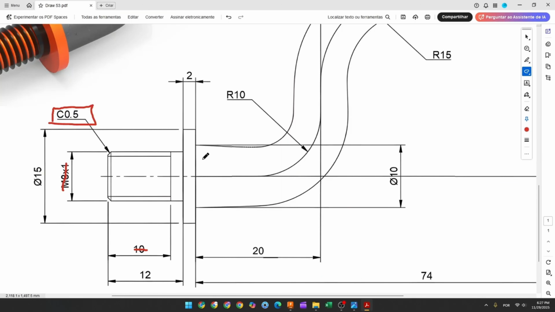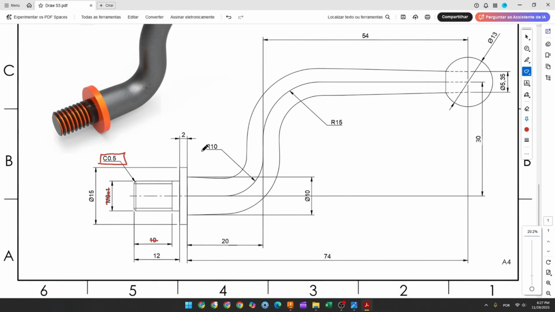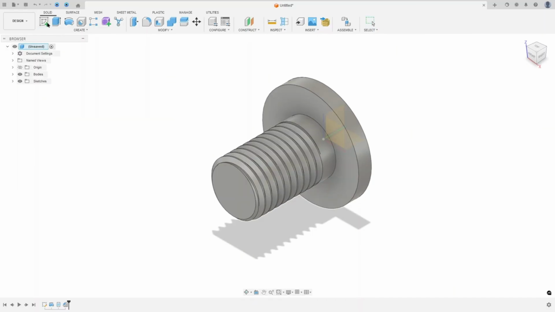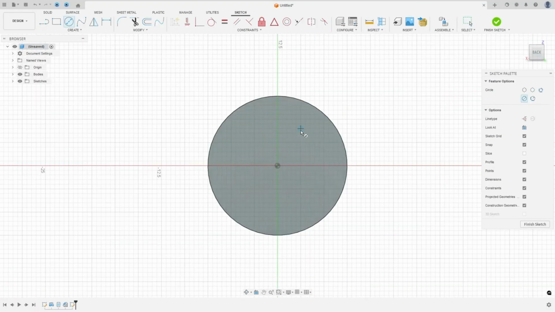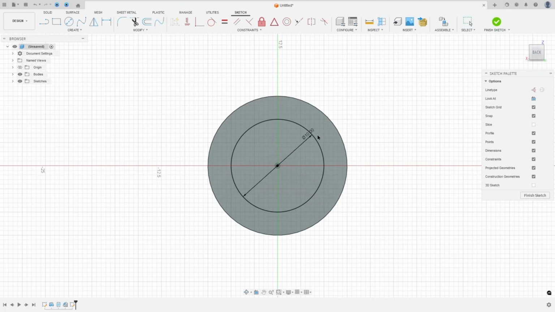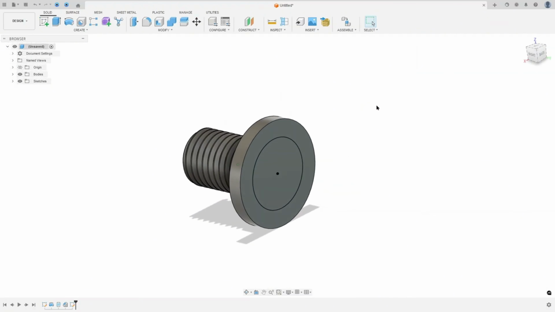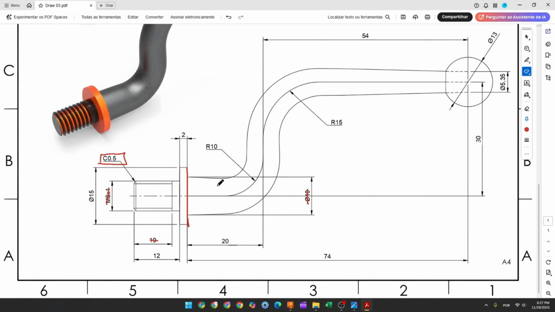Now we will select this plane here and we'll make a circle with 10 millimeters in the center. So go to create a sketch, select this face here, select the circle, click here in the midpoint, make a circle with 10 millimeters of diameter and finish the sketch. We made this. Now here we will create a new plane, and the distance between the new plane and this plane here, this face, is 74 millimeters. We will create this plane here.